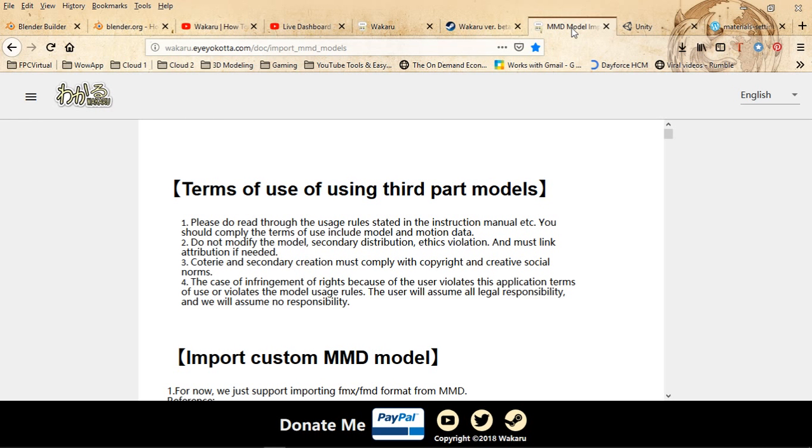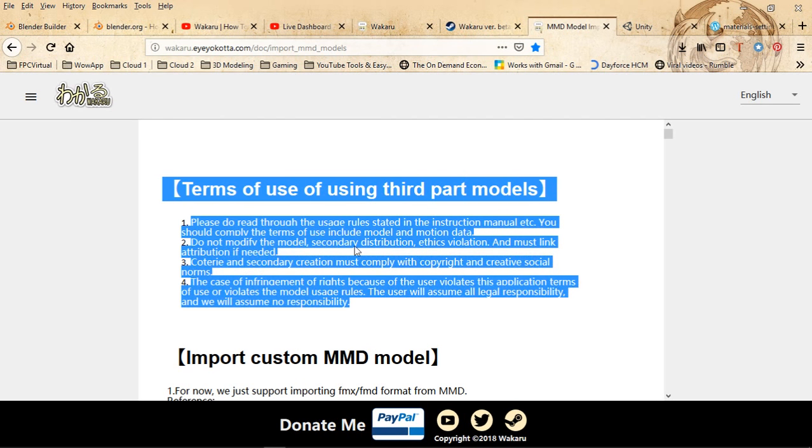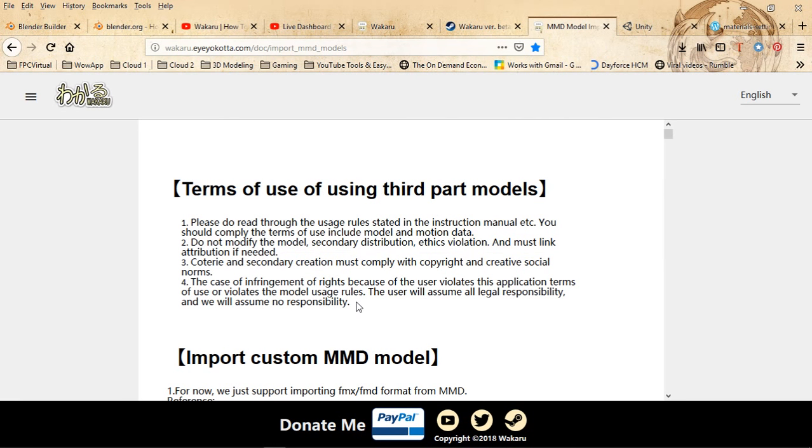I don't know how long it took for them to create their models, but they created their models, so they have all the rights to it. So you have to understand the legal part, and you don't want to go and step on anybody's toes to get yourself screwed up. So that's where the terms come in. So these legal terms, also when you have created your own model, you can apply legal terms to your models. So that's the cool part about MMD, and also about utilizing tools like Wakaru.